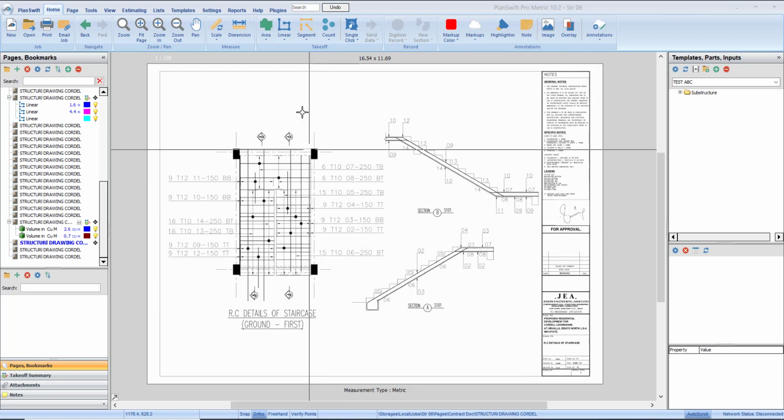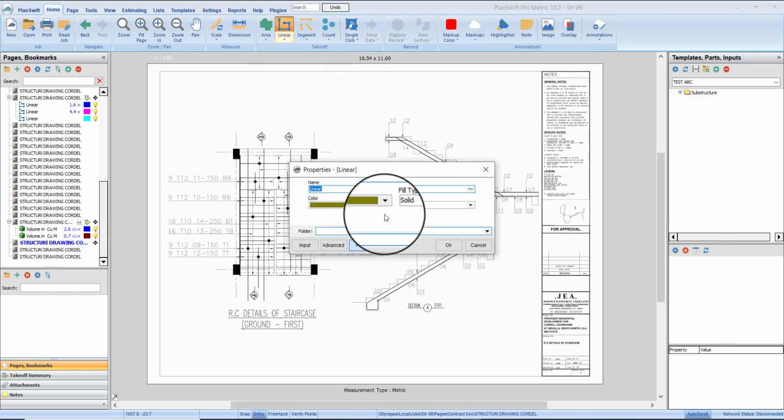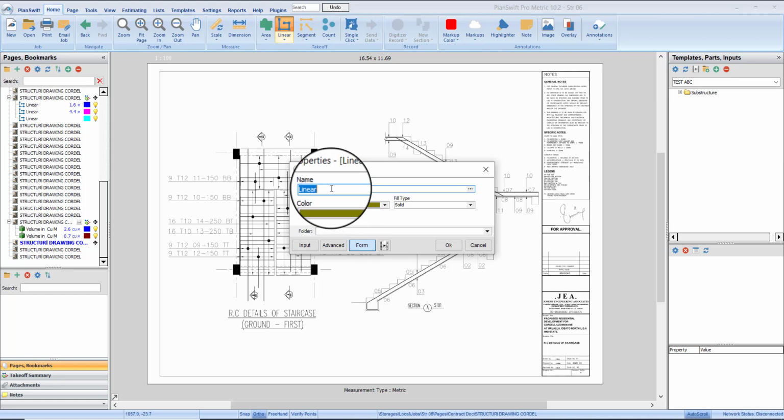Okay, with that being said, I'll be using my linear tool to take measurement for my reinforcement. When I click on my linear tool, I'll have this prompt, and you can see that whatever I'm going to measure this time is going to be in meter by default. So I will have to go to advanced. Let me type in first. The first thing I want to measure is my T12, the ones that have 9 attached to them. Okay, T12.